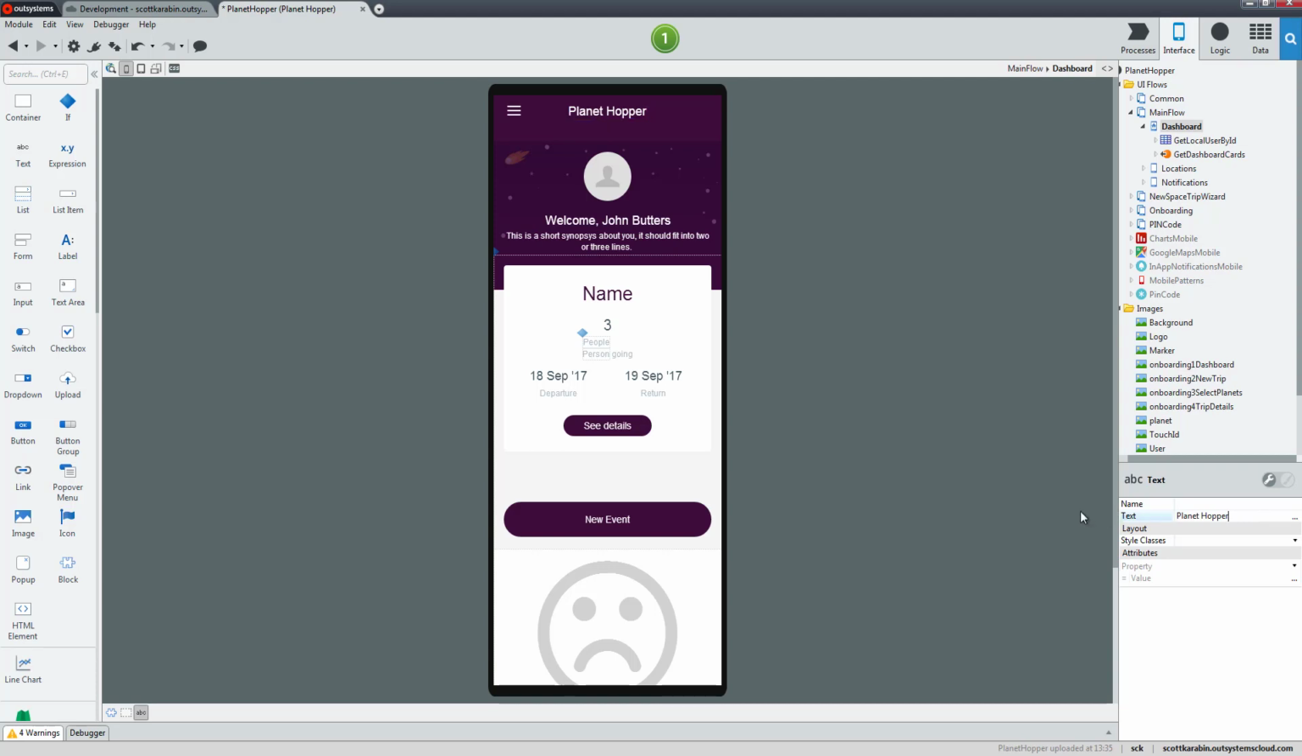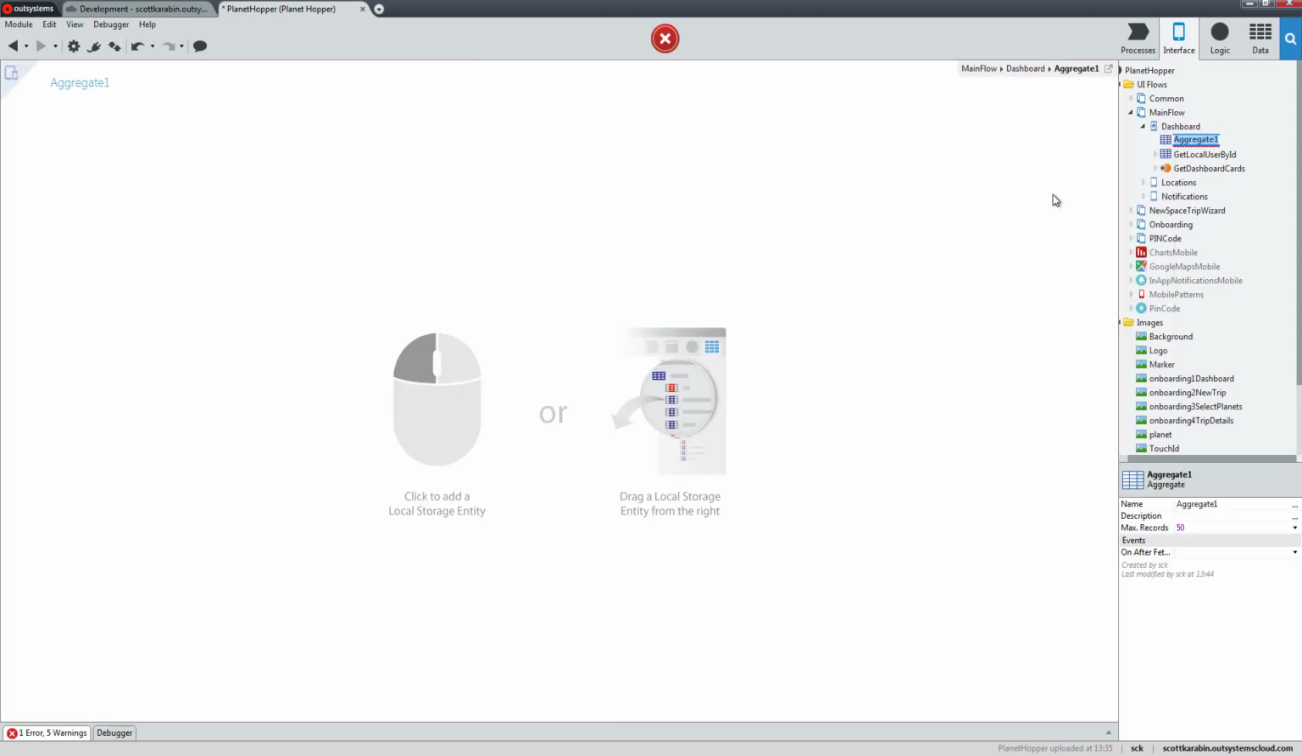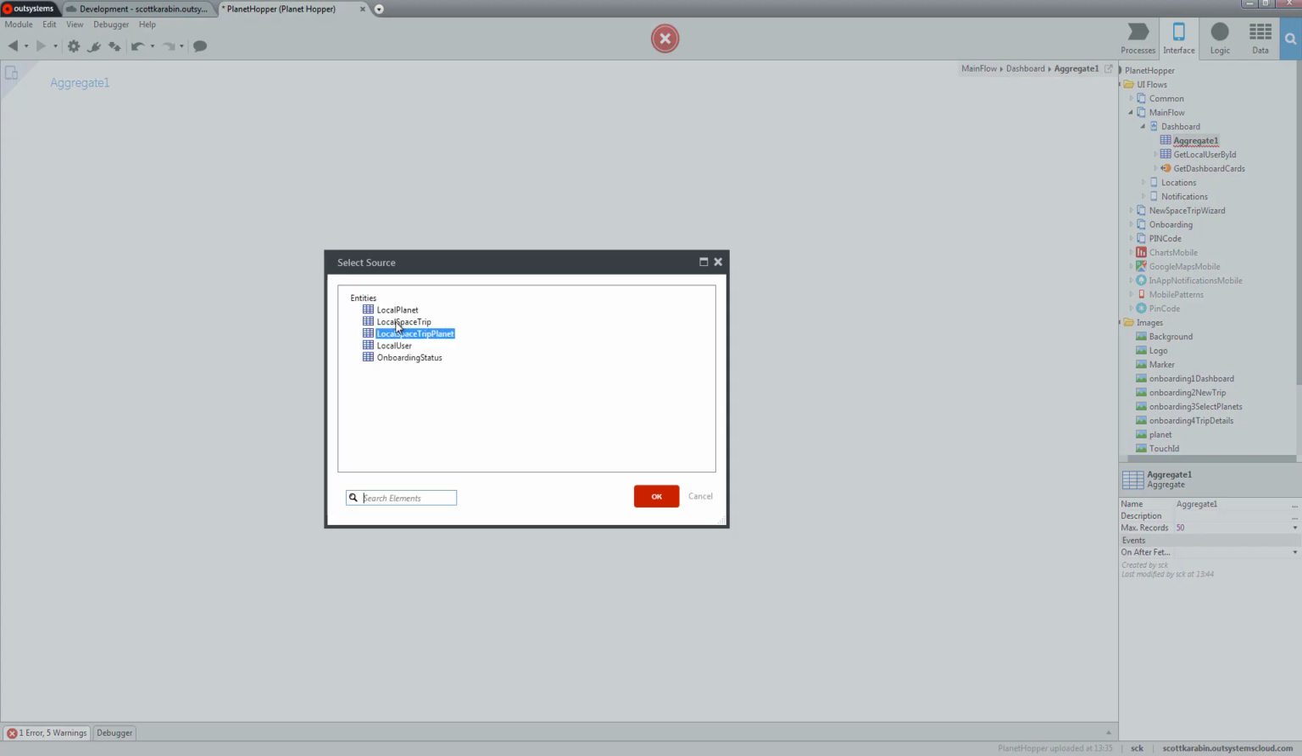And now when we look at the dashboard, there's a lot of information here on these cards. And that's coming from a data action that knows how to get that data. So let's right-click on the dashboard and get the data that we'll need for the card by fetching it from local storage. The information that we're going to start with is actually going to be based around the local space trip.